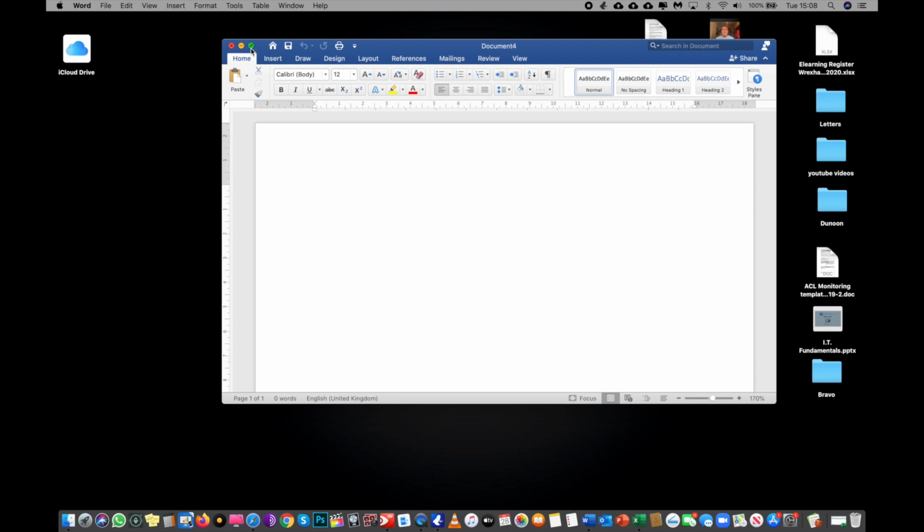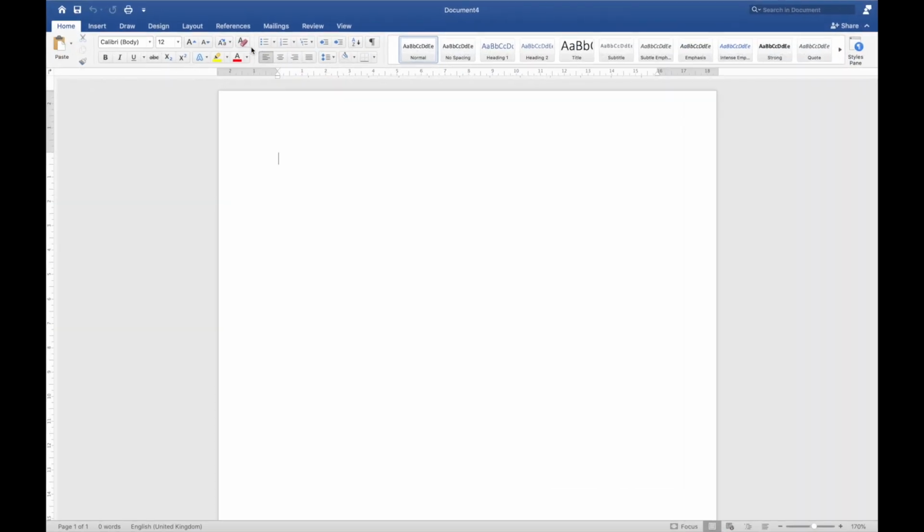Okay, so what we should have then is a blank piece of paper, and if you notice it does actually look like a blank piece of paper. Now if we look at the top of the screen we can see the word Document 4. Document 4 is telling us that we do not have it saved.